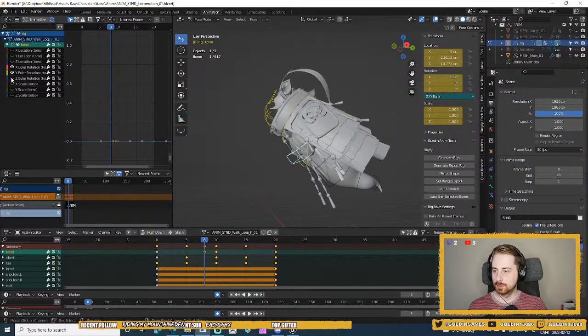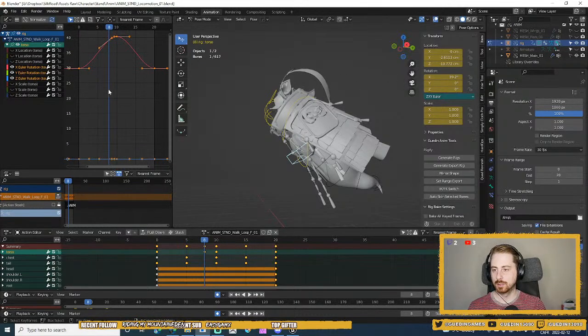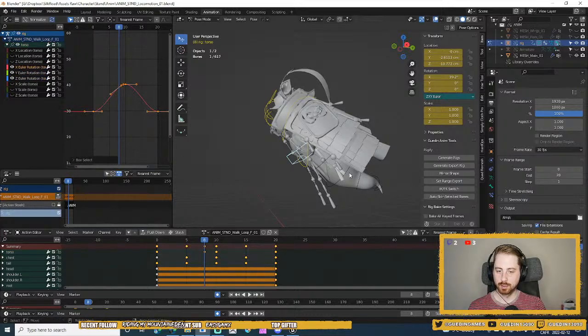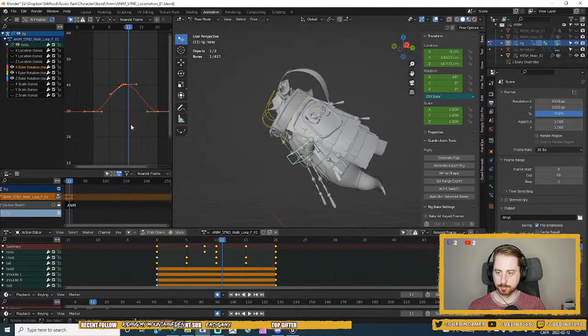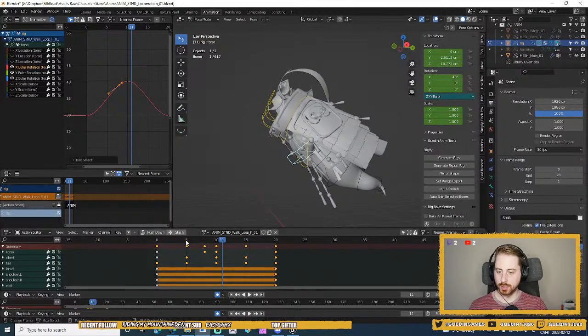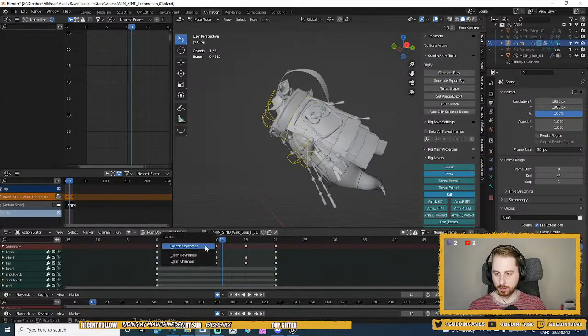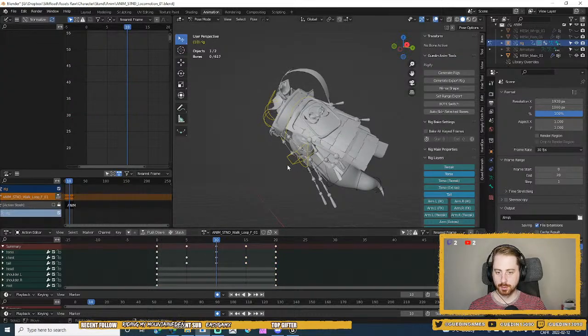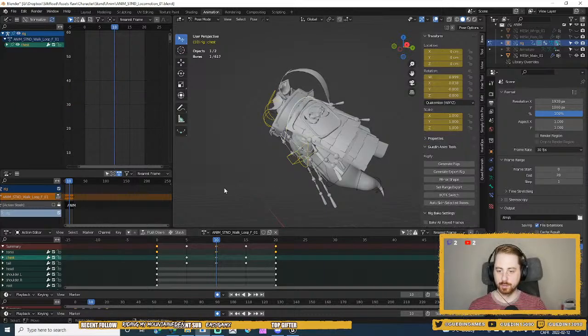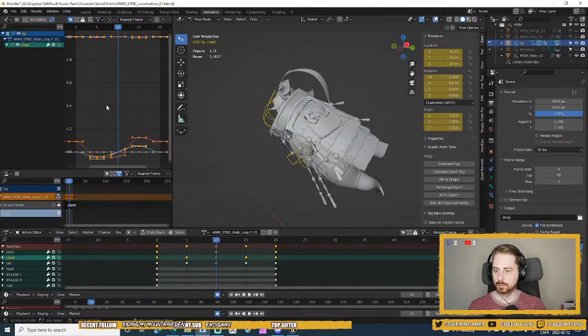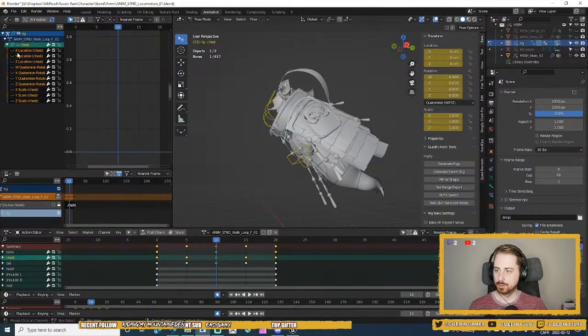Let's go for the Euler rotation. Let me see. We got the X. So we got a key here. I don't know why I put a key on here. Okay. All right. So it's looking fine, I would say. Maybe I don't have to change anything for this. Let's go for the torso.